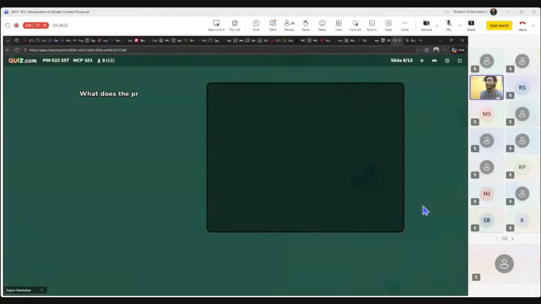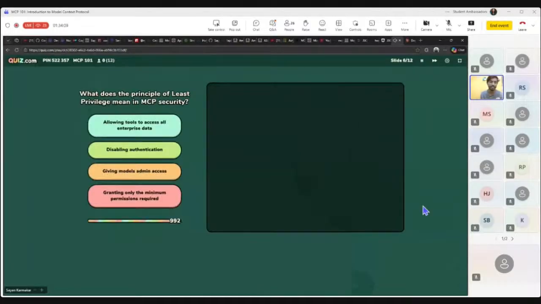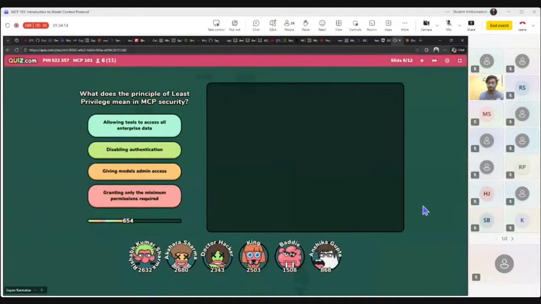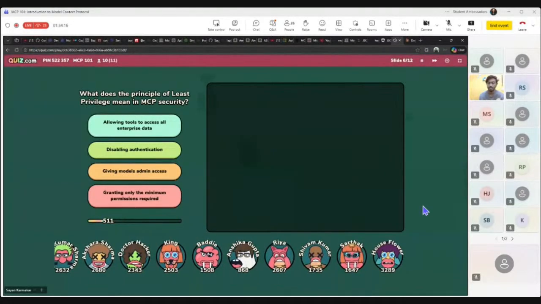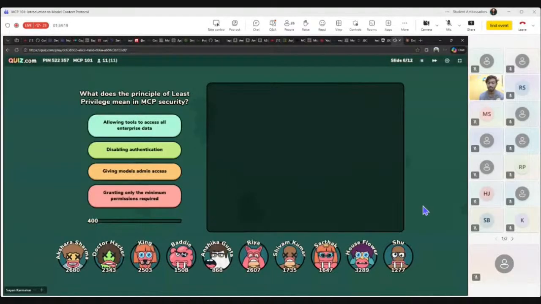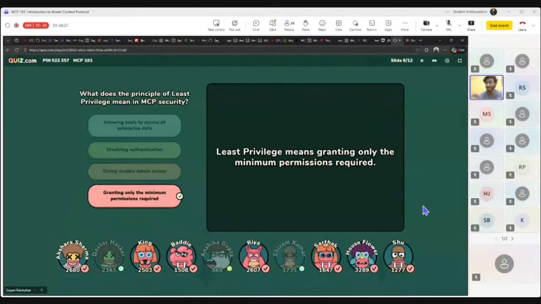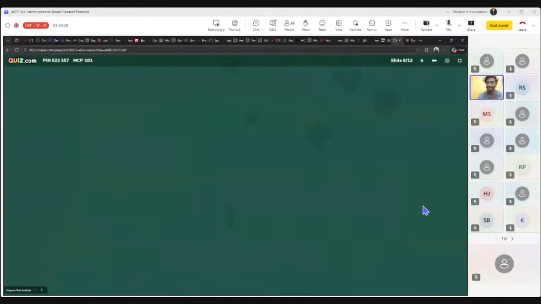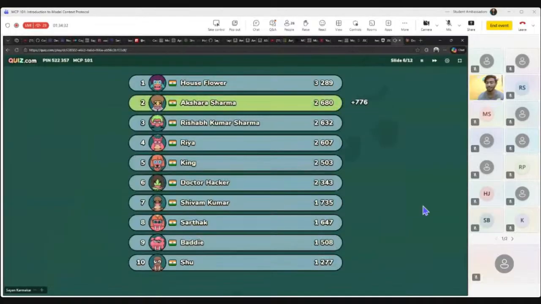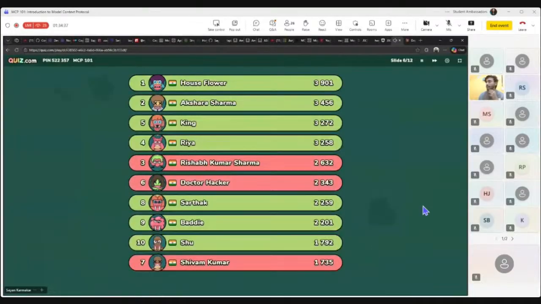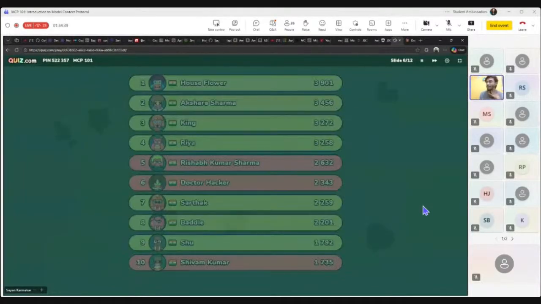That's great. What does the principle of least privilege mean in MCP security? Yep. Granting only the minimum permissions required. Least privilege, zero trust, right? Yeah, house flower at the top of the leaderboard.